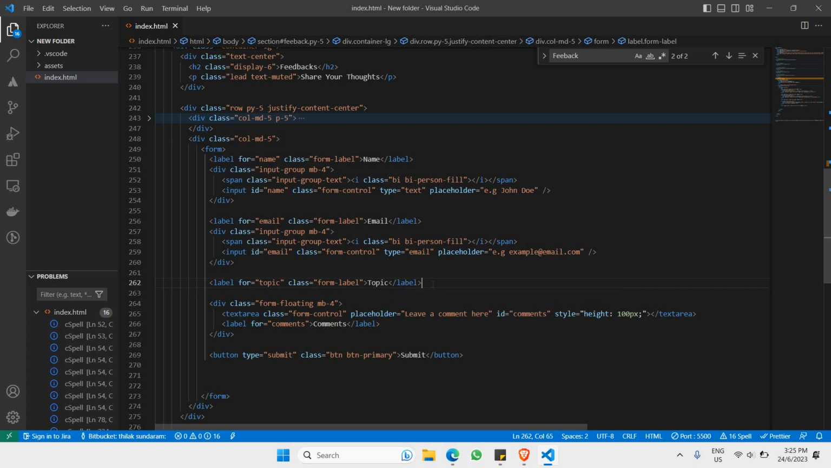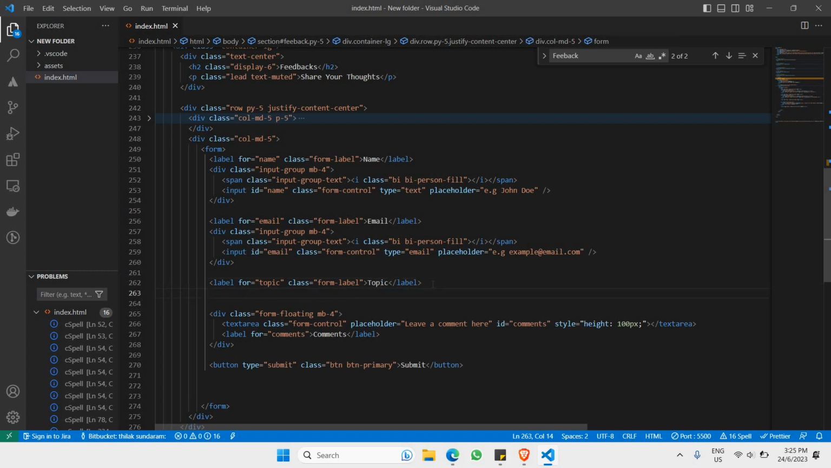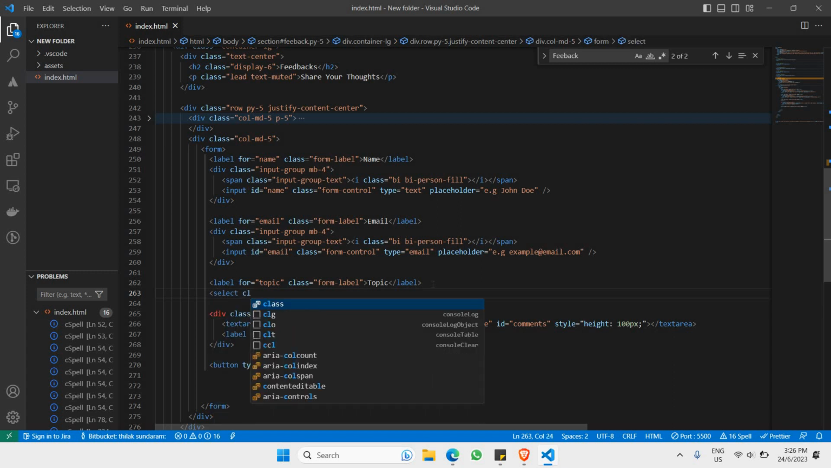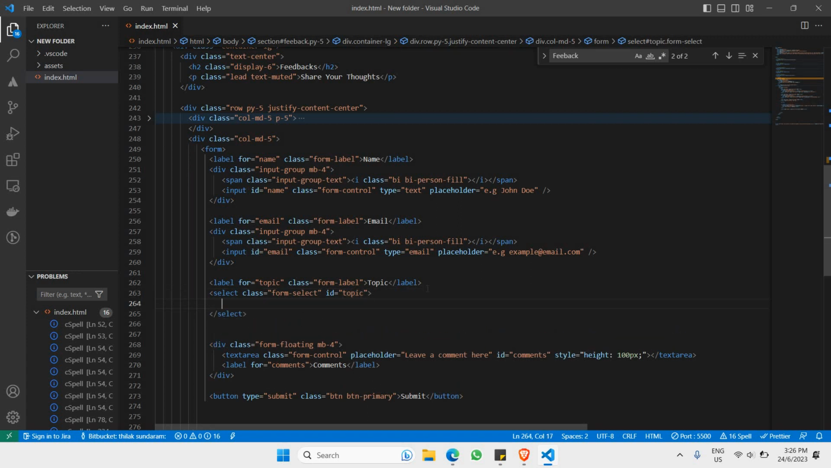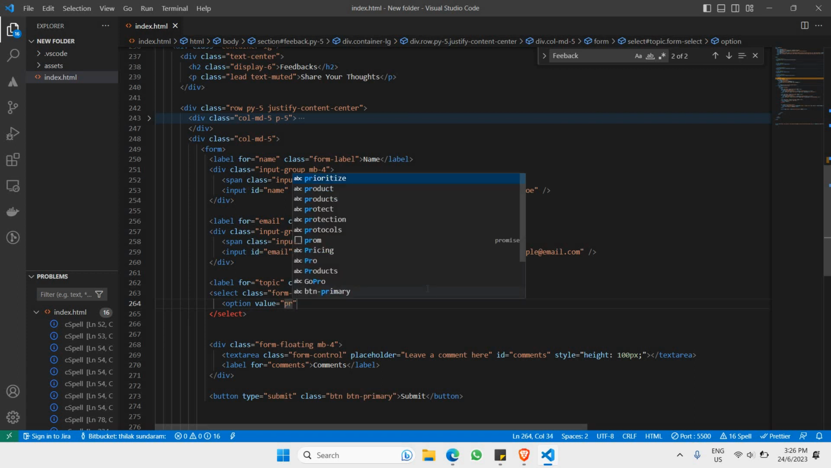Besides that, this is the label, by the way. In order to implement that drop-down input box, you need to use select, and the class name is going to be form-select, and the ID is going to be topic, like this. Inside this select component is where we're going to place the options. This is the first option, and every option will have its own value, let's say pricing.